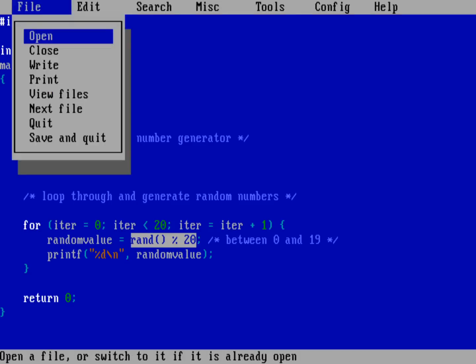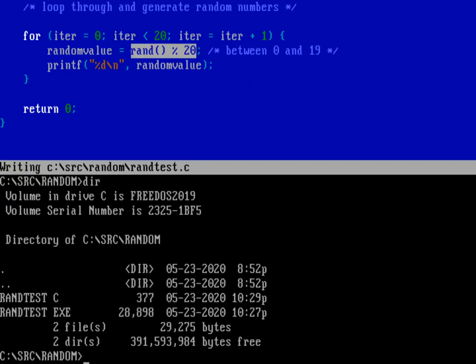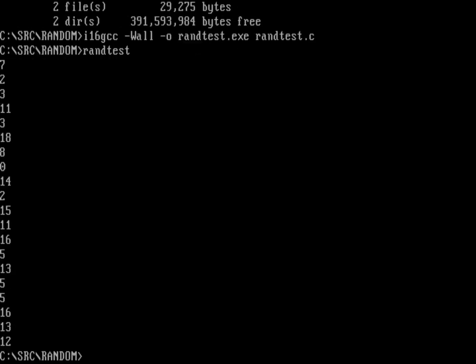We'll go ahead and save and quit. Let's go ahead and recompile that, just using my previous command line. If I didn't do anything wrong, I should get my prompt back, and we'll go ahead and run rand test. And now I should get 20 random numbers that are each between 0 and 19. Right, and there you go. Now that I know how big that's going to be, I could add 1 to it and get between 1 and 20, whatever I need to do.